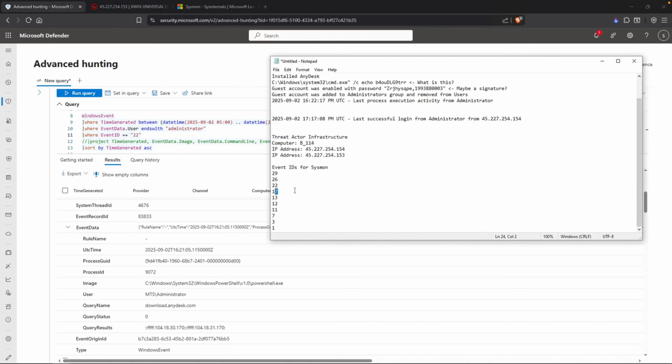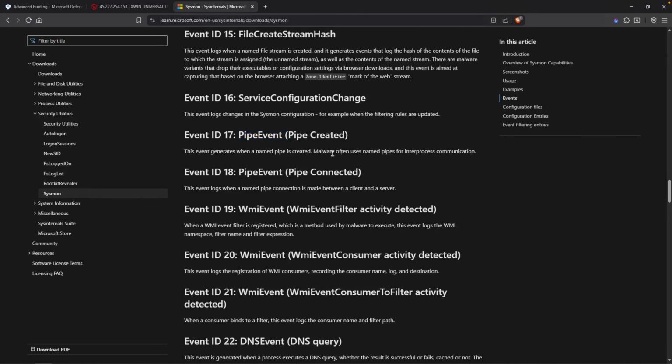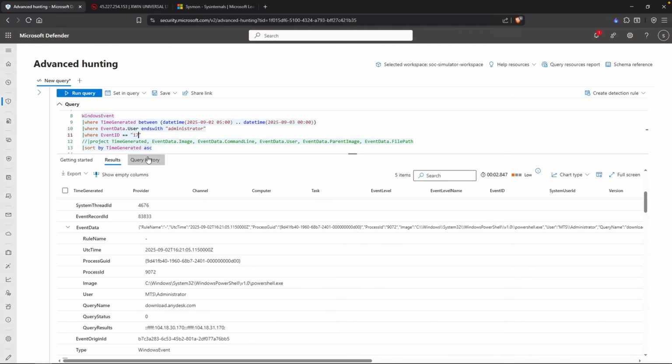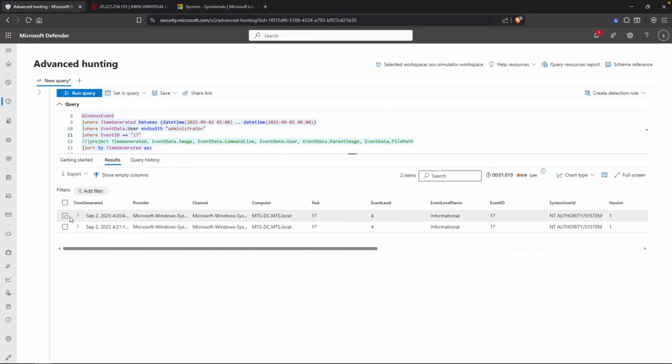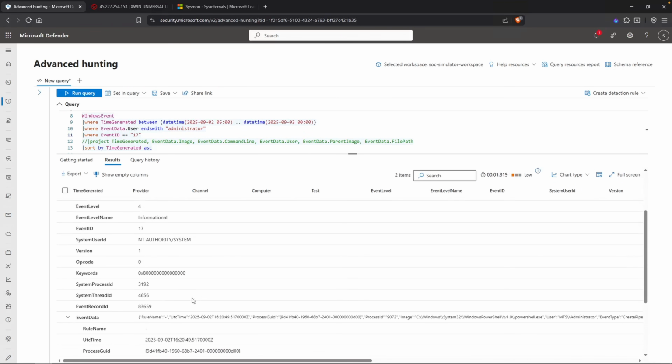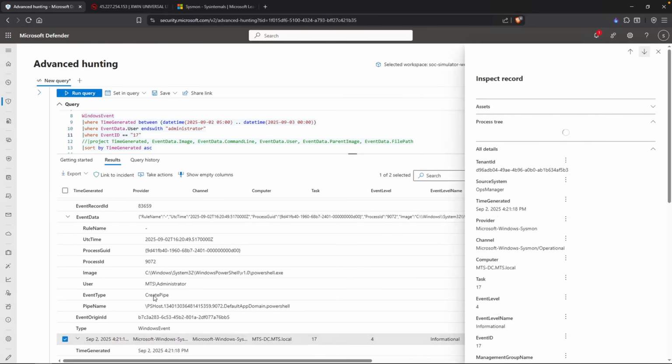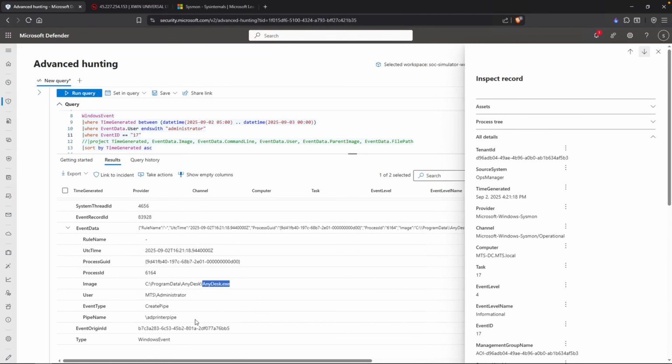Next is 17. So 17 says pipe created. This event generates when a named pipe is created. Malware often uses named pipes for inter-process communication. All right, let's take a look at 17. There are 2 events, and this one has create pipe. Yeah, PowerShell, okay. And then the other one is AnyDesk, AD printer pipe. I would guess that this right here is a threat hunting opportunity as well. Search for AD printer pipe in your environment to see if you have AnyDesk. Now, of course, you could obviously do that via the file name and the file hash itself, but you never know. Those are quite easy to change.